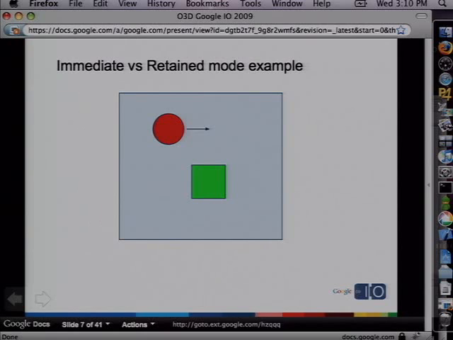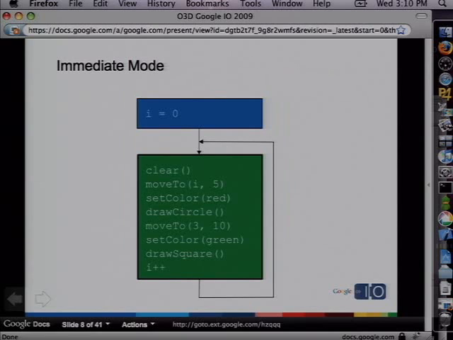You had a red sphere that you wanted to move to the right over time, and a green square that stays constant. If you were to use immediate mode, what you would have to do mostly is, in every frame, execute commands to draw the contents of the entire scene. So you have to clear it, move your cursor to a position, set your color, draw the circle, then move to a different position, set a new color to green, draw a square, and repeat that process for every frame.